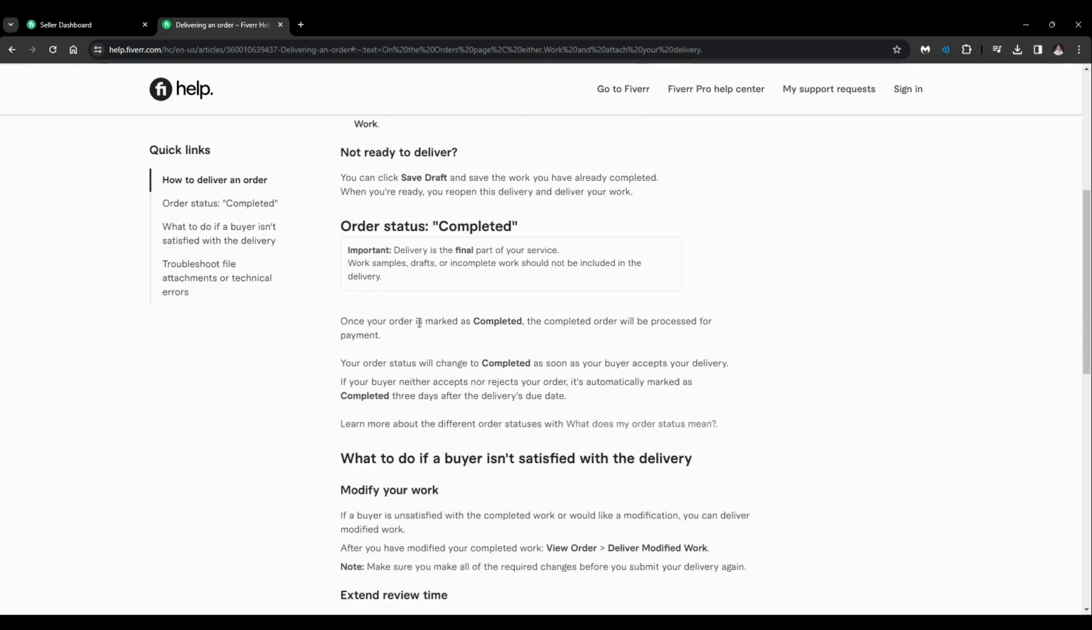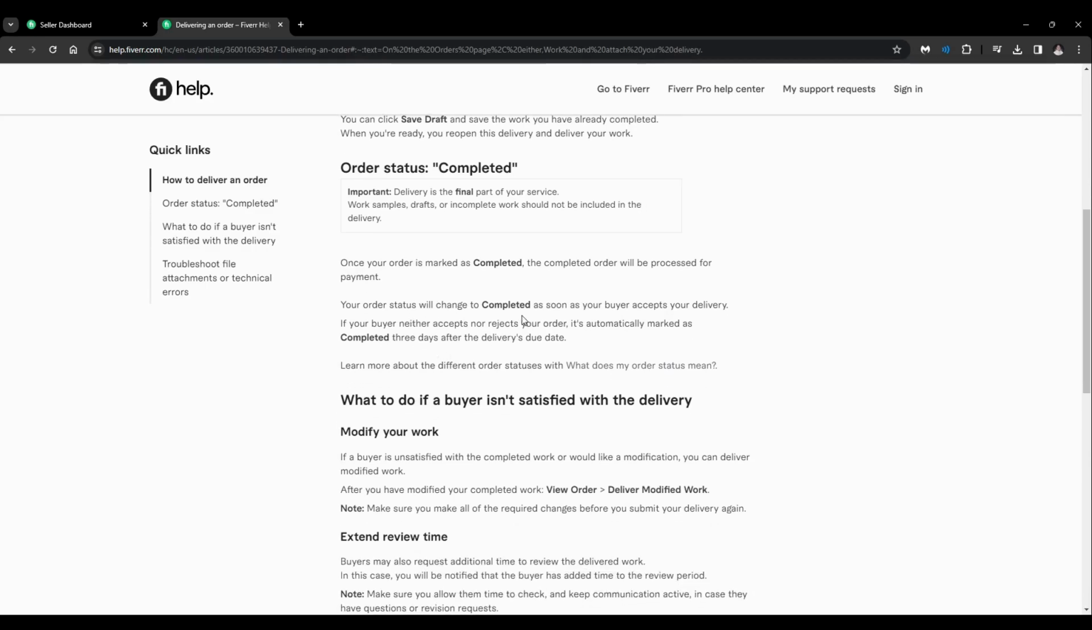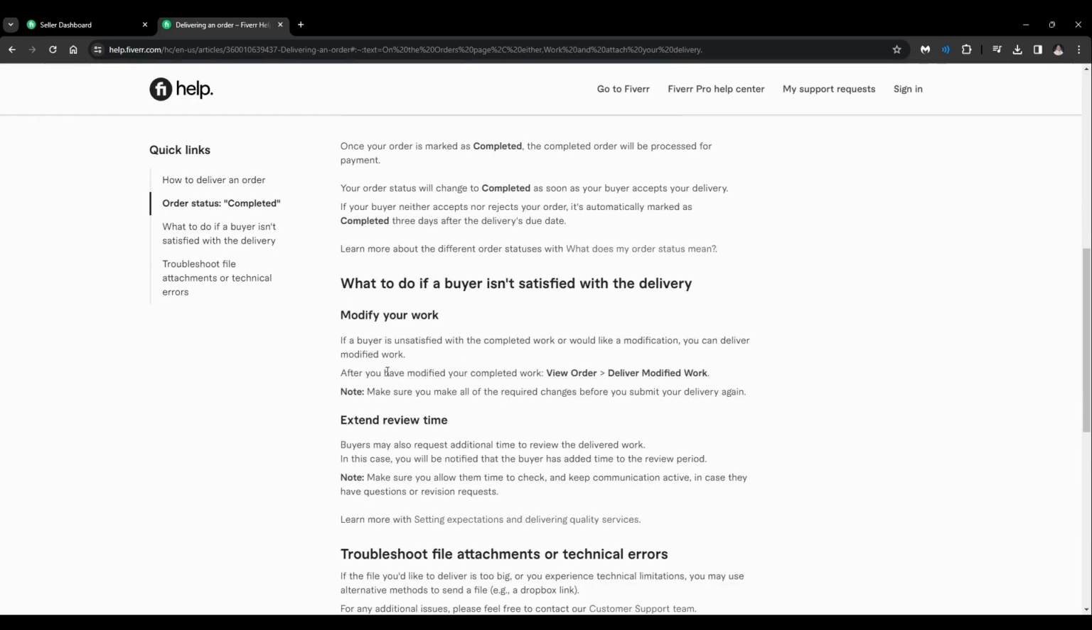And here, once your order is marked as completed, the completed order will be processed for payment. Your order status will change to completed as soon as your buyer accepts your delivery. If your buyer neither accepts nor rejects your order, it's automatically marked as completed 3 days after the delivery's due date. So below here, you could also see what to do if a buyer isn't satisfied with the delivery.